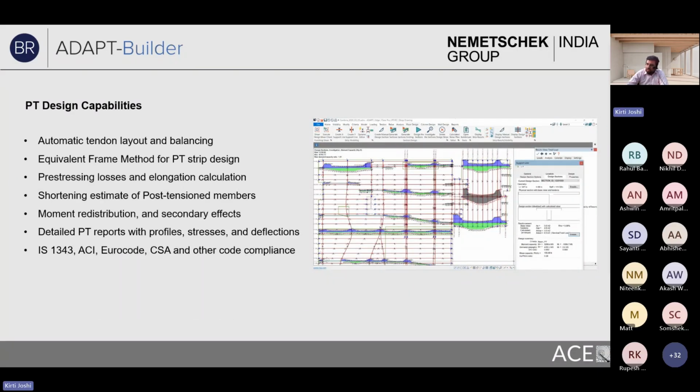Next, its capabilities for the post-tension designing. You can model the tendons, both the bonded and the unbonded tendons, and you can automatically generate the tendon layout as well. And the best is the software balances the loading automatically. It also calculates the pre-stress loss or the elongation or the shortening.